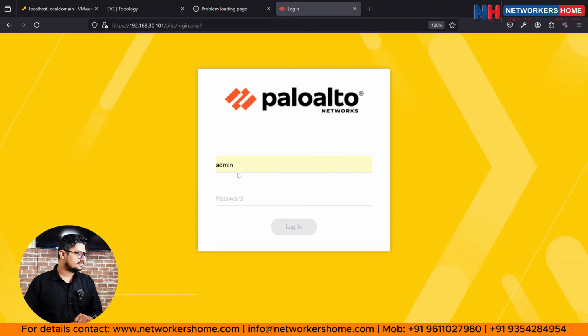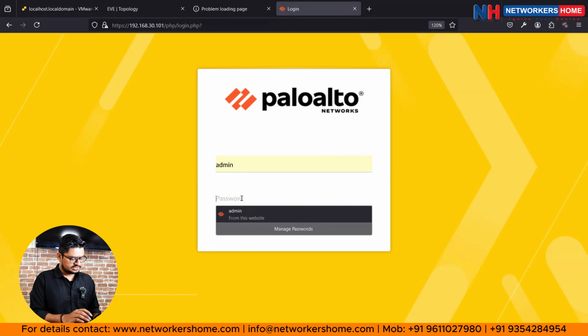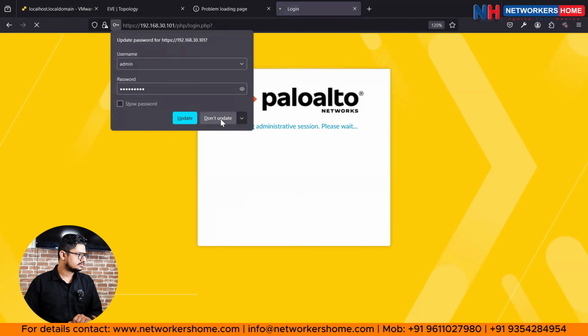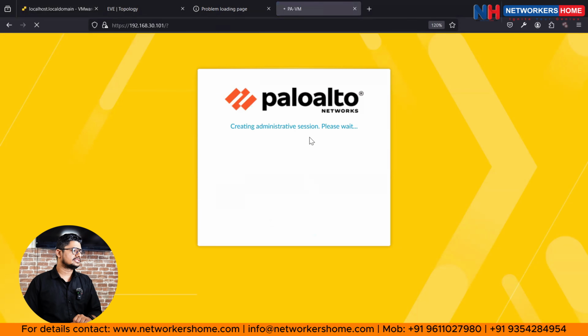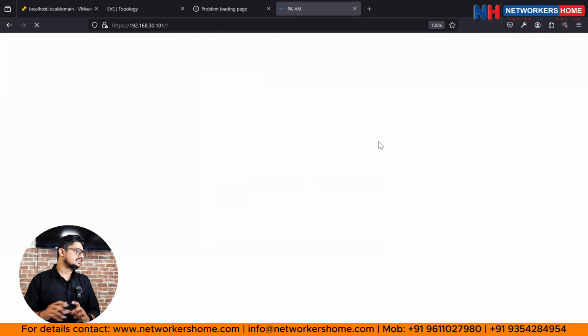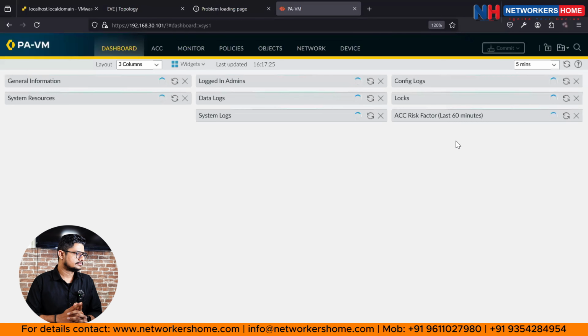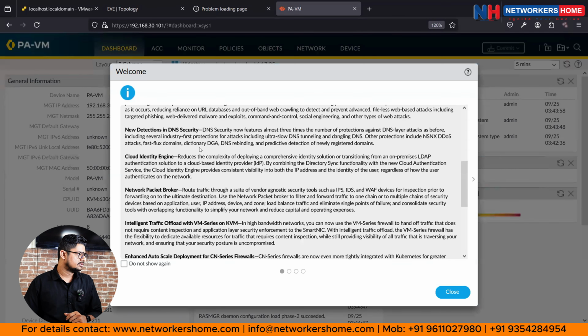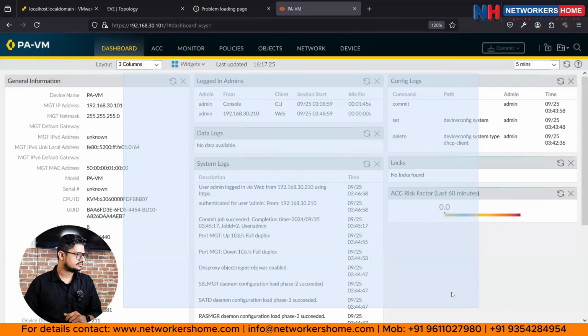Now here you can type the username and whatever new password you configured, and enter. If you want to save the password, your choice. And you can see guys, creating administrative session. So it is doing the login process, and within a few seconds you will find that your console will be loaded and you are able to access your Palo Alto Firewall. All other sections are running and it is the dashboard right now. It will show you the welcome message also that you can close.